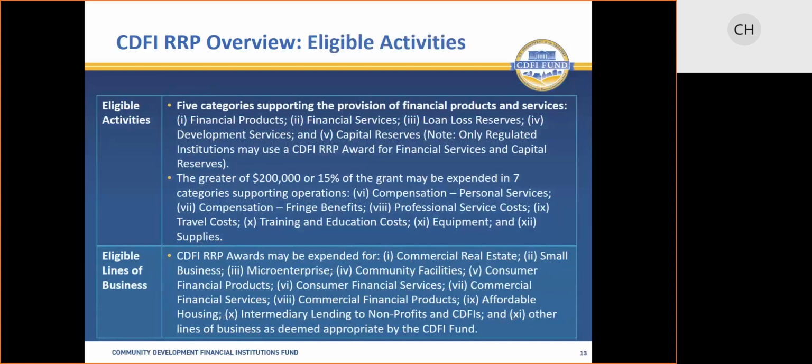The eligible activities in the eligible lines of business are the same as in the CDFI program and NACA program. One thing that's a little bit different is the eligible activities for the RRP are a bit of a hybrid of the Financial Assistance Awards and the Technical Assistance Awards. So we're calling the 5 categories that are associated with Financial Assistance Award activities supporting the provision of financial products and services. And those are financial products, financial services, loan loss reserves, development services, and capital reserves.